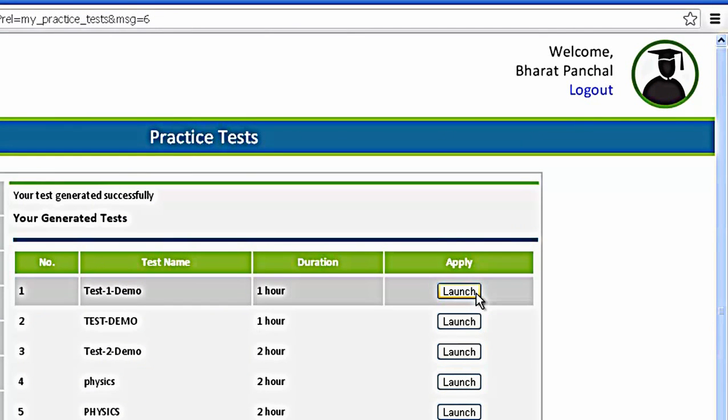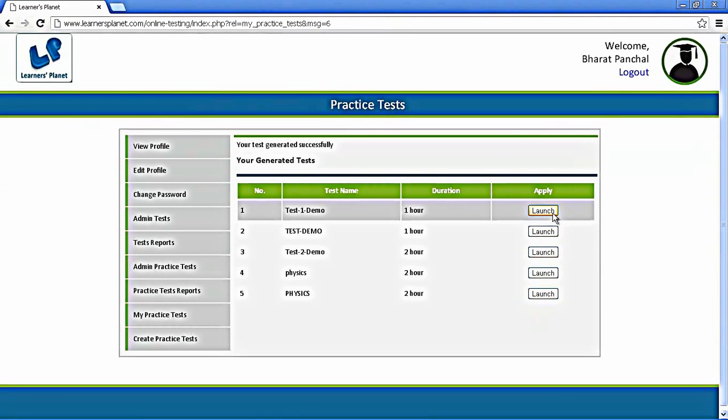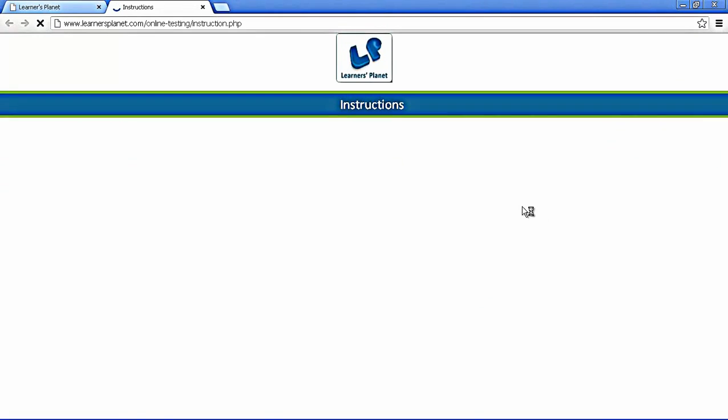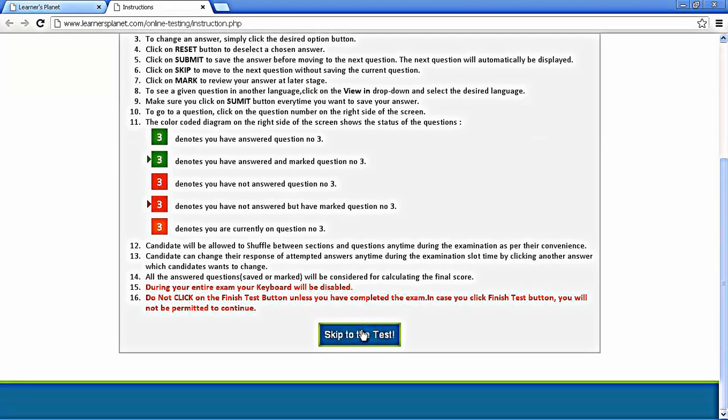Now the test name, test 1 demo, duration 1 hour, and then click on launch. Your test will be launched. There are instructions related to the test. Go through it carefully and then click on skip and continue. Skip to the test.